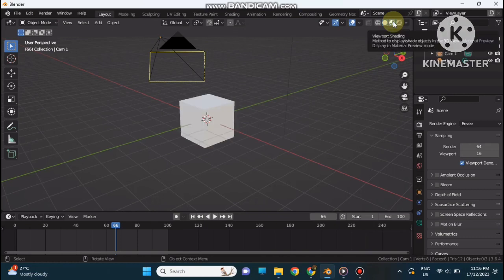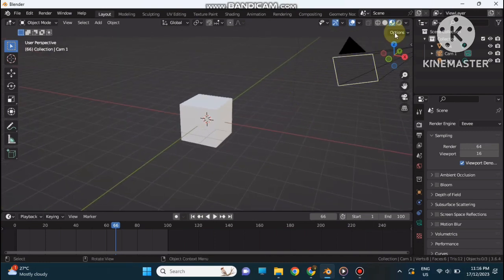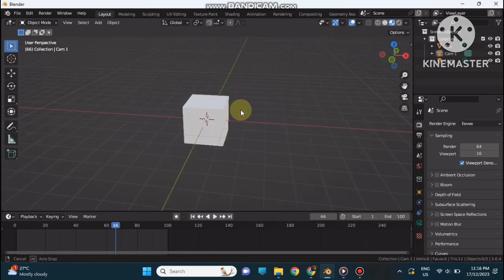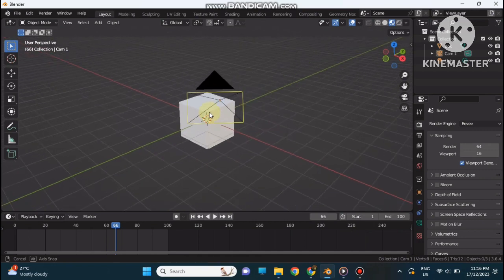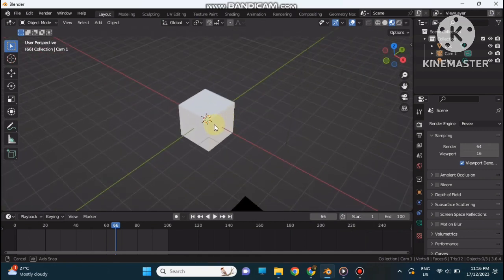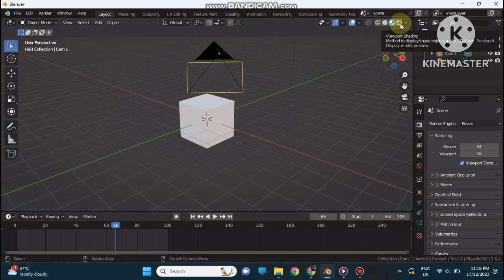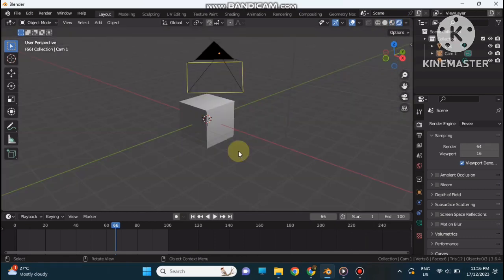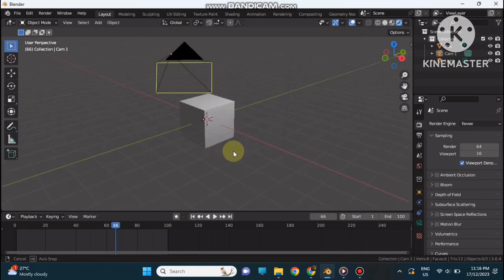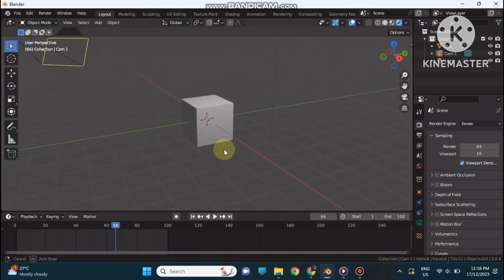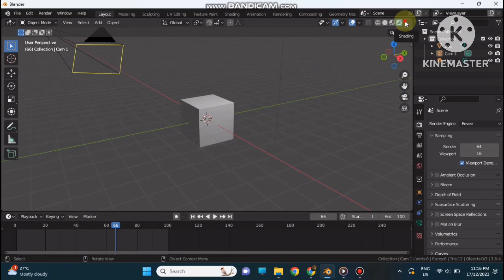Next, we have the material preview mode, this little sphere right there. Now, this one will show you your materials. In a later lesson, we will look at applying different textures and materials to your object, and this will show you how those materials will look inside of the viewport. And the last one is the render preview. You can also change between two render engines. Now the render preview will show you lights and your materials and kind of everything that you have.